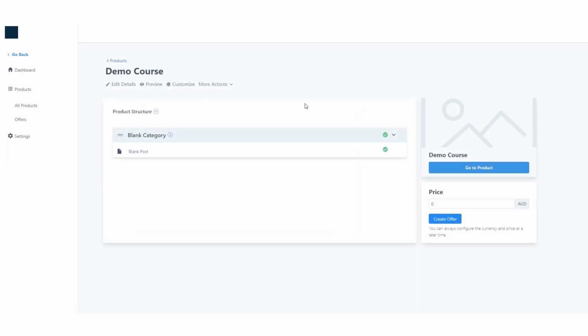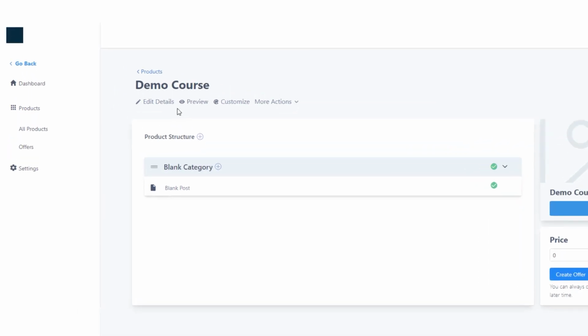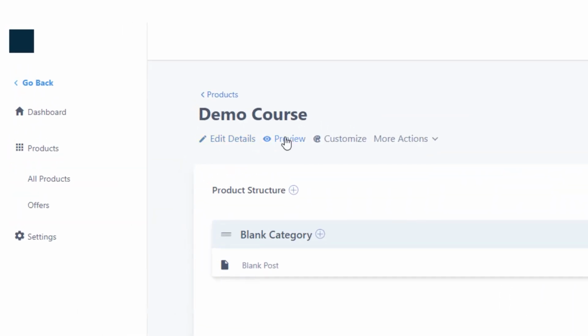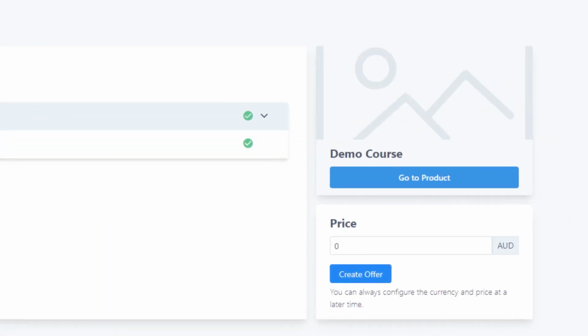So once you create your product, you'll come to this page here. This is like the dashboard, if you like, for editing your product. So there are a few more menu buttons here to explain. You have the edit details button, the preview, the customize, and under more actions, you can delete the course completely. Underneath that, you have the product structure itself where you can add categories, and within each category, you can add posts or subcategories, right? And I'll talk through those in detail in a moment.